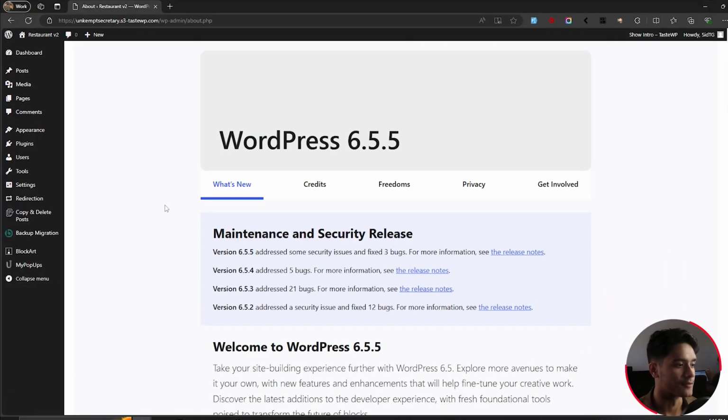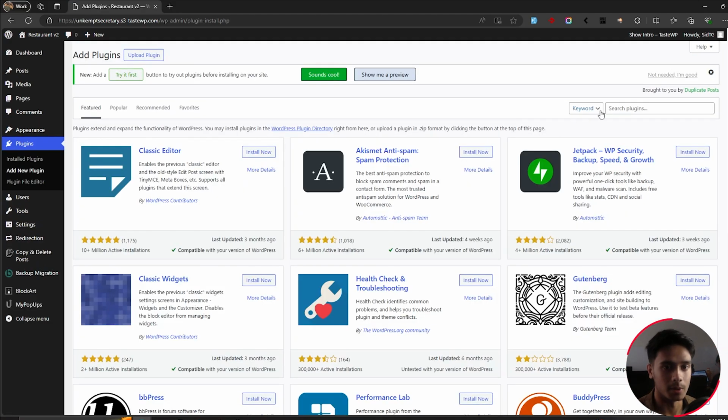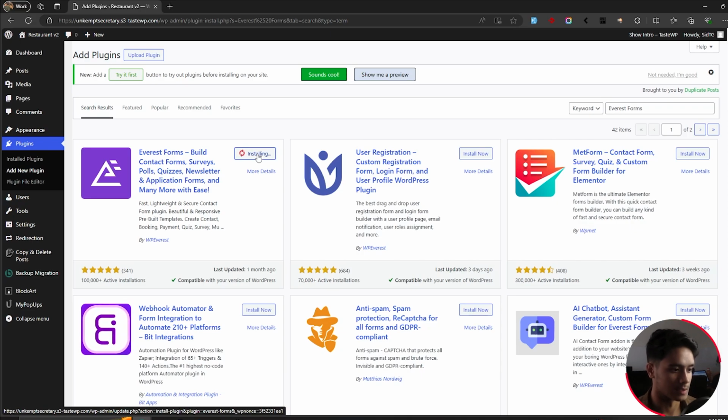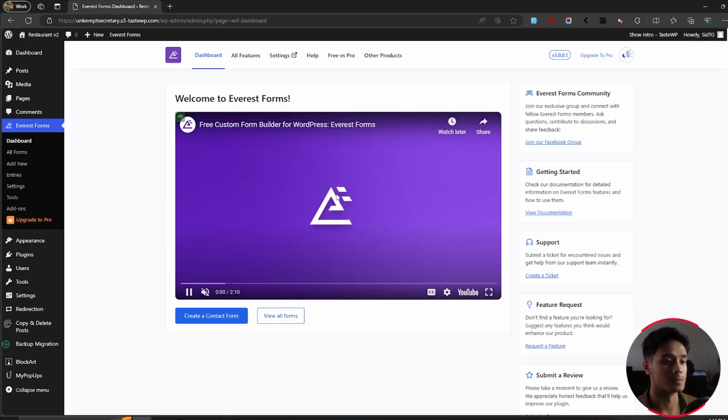All right, so let's get started. First things first, we're going to have to install a plugin. So let's go ahead and click on add new plugin. Search for Everest Forms. This right here, 100,000 plus active installations. This plugin is going to help us create our form. Obviously, since we're using the free version, there's going to be some limitations, but it's good enough.